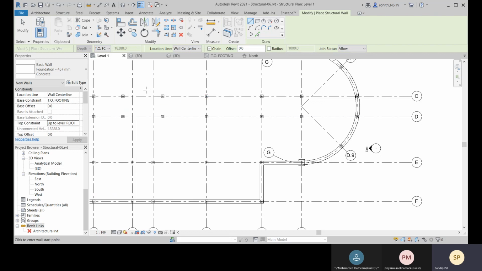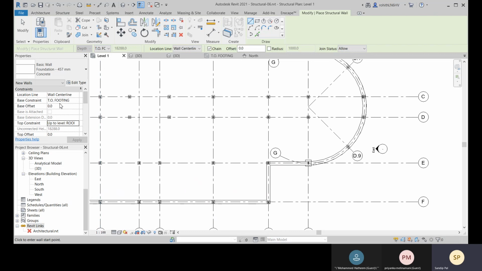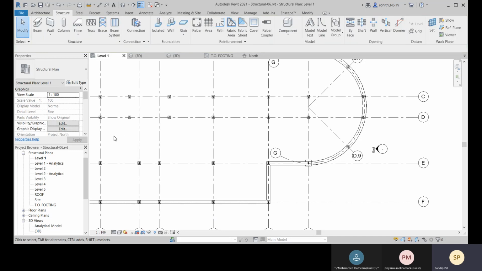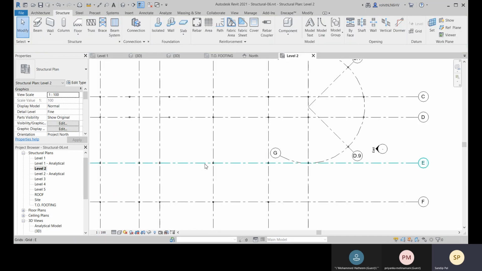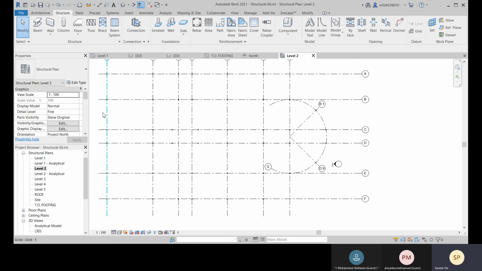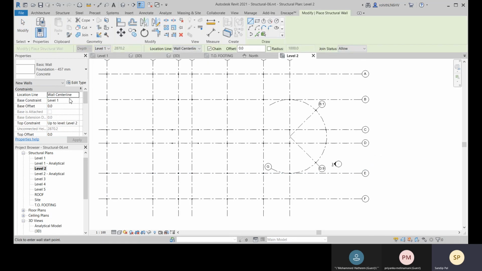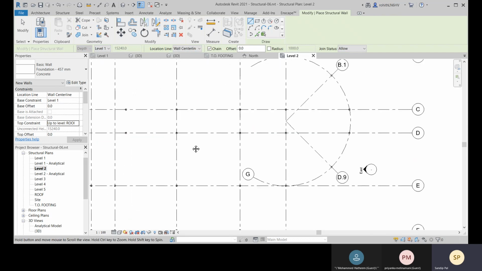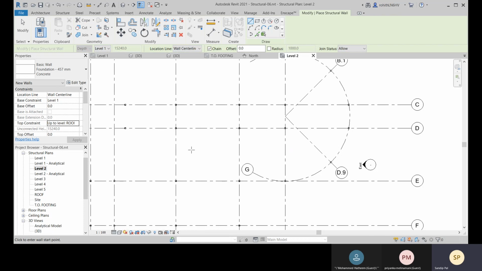Okay, so currently I'm at level 1, and this goes around top of footing. So let me check if I come to level 2 and go for this structural wall, it takes level 1 as the base, and there I can go to level roof. So let's do it like that.